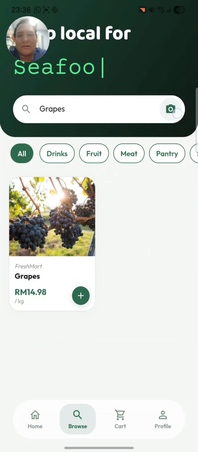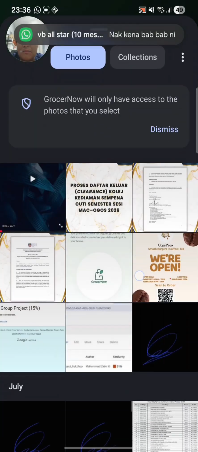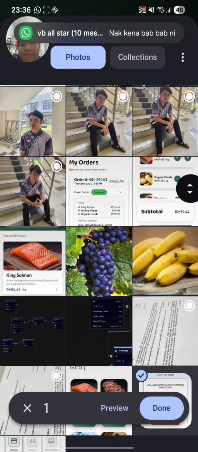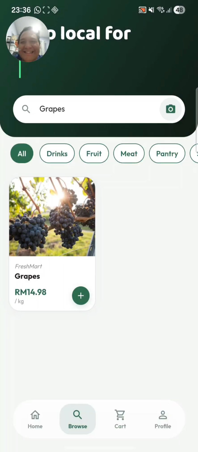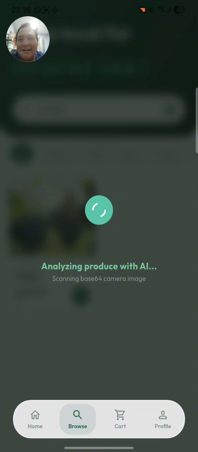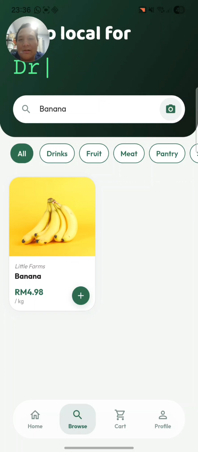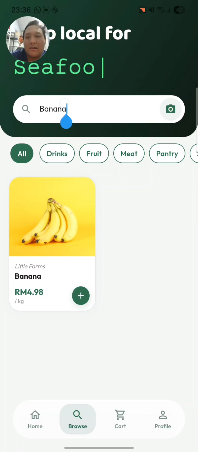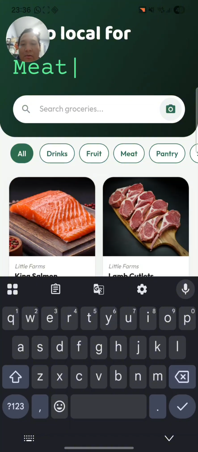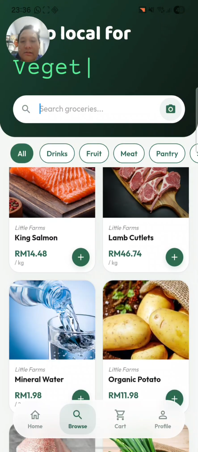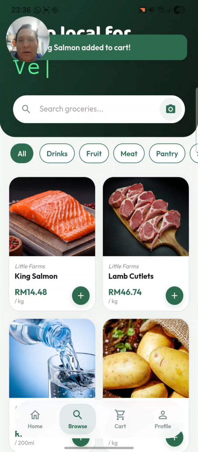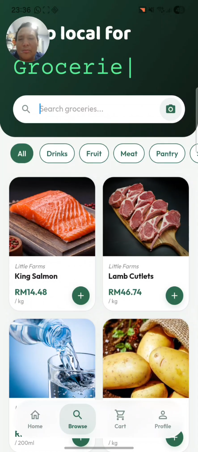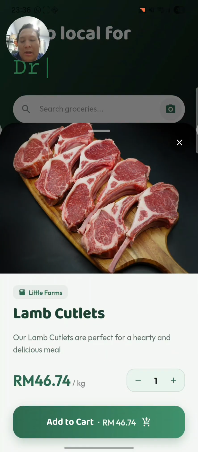Let's try another item next. Let's go for the banana. A little bit later, and we got the banana right here. Let's put this into our cart right now. Let's go for this king salmon right here. Let's say I want to put in just one at a time. Let's open up this page, this cart right here.